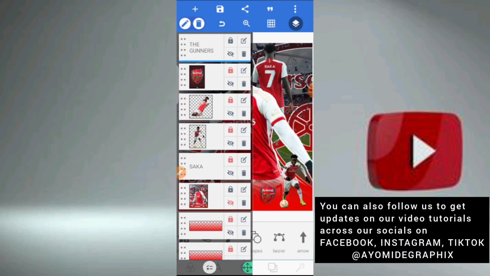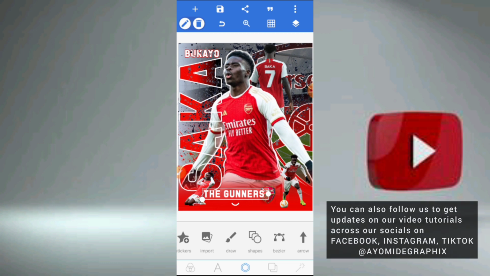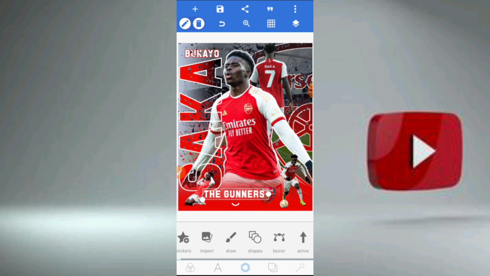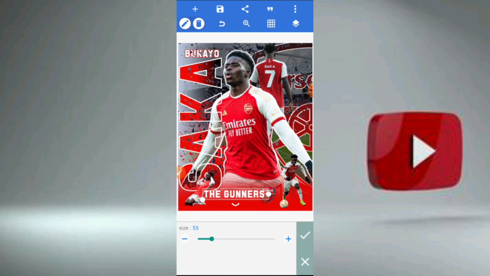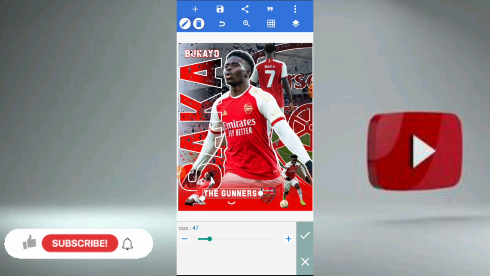Then click on the layer tool again. Then bring it down, as you can see. Then you reduce the text. So for you to edit the text, you click on the A icon there, as you can see in the menu bar, then you use the text size.